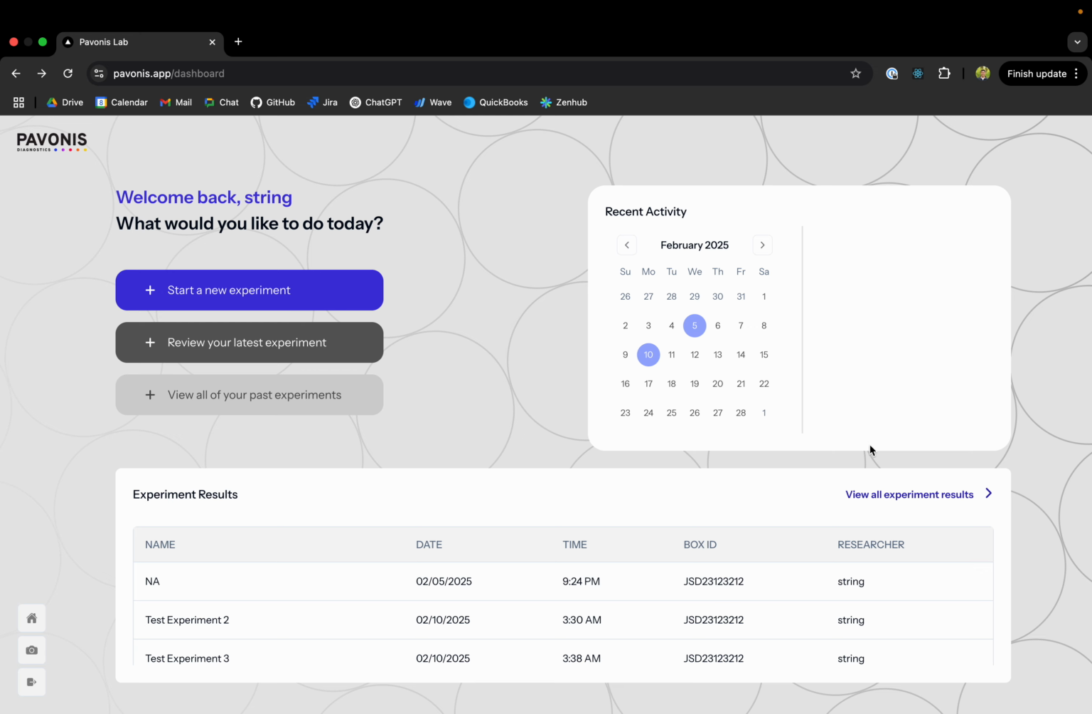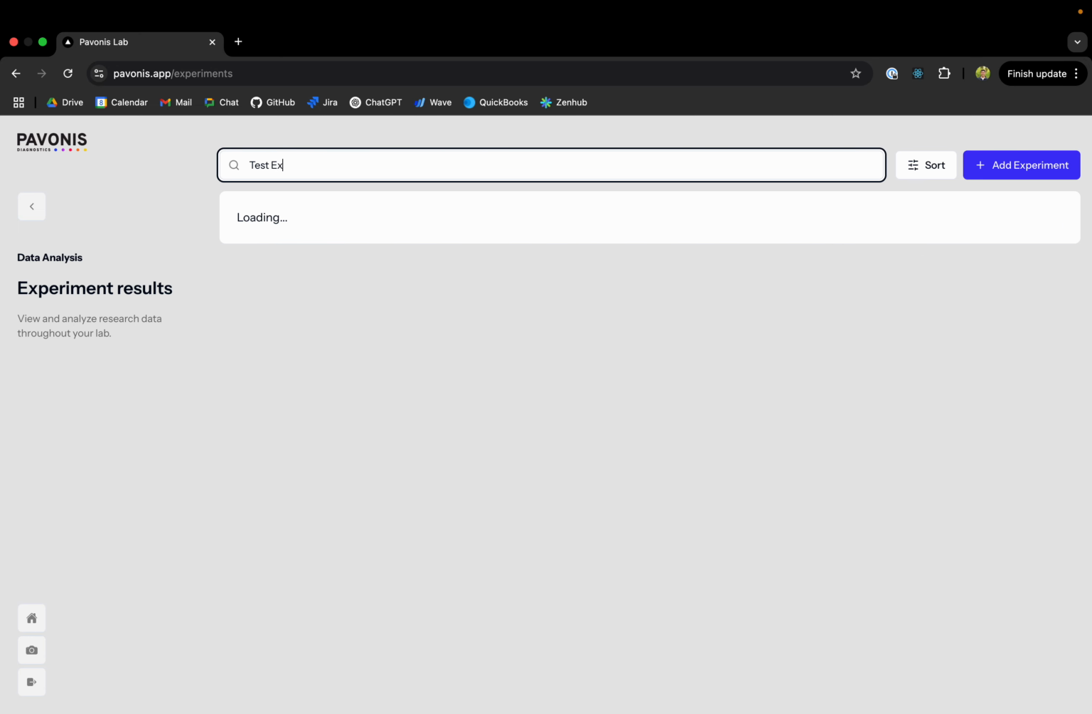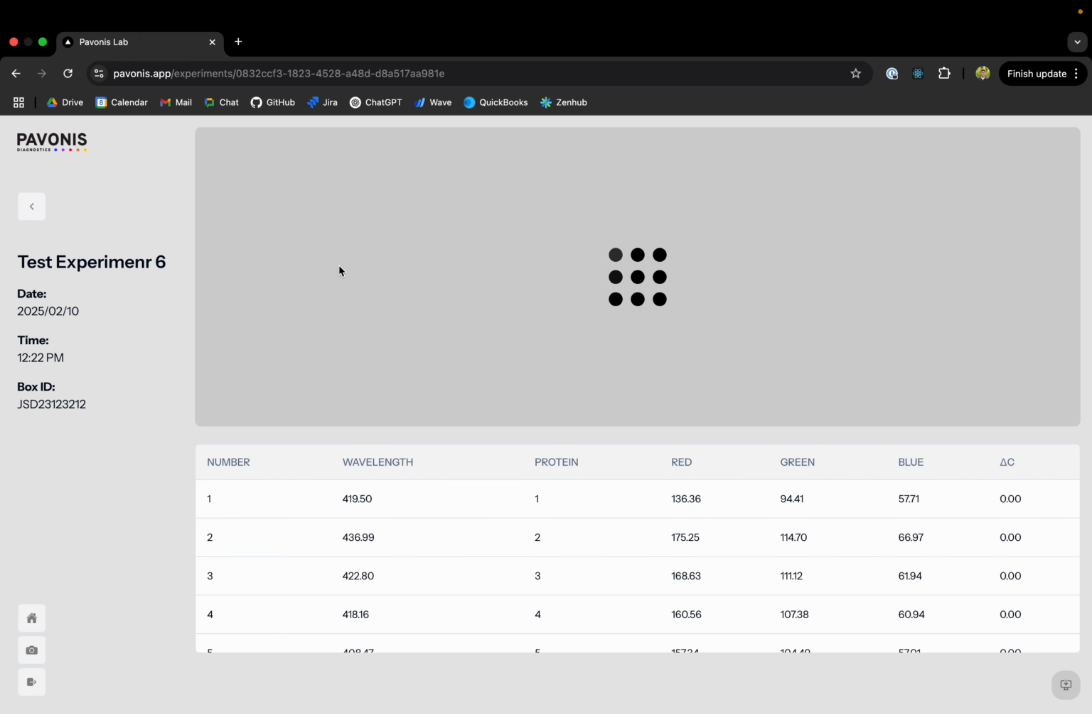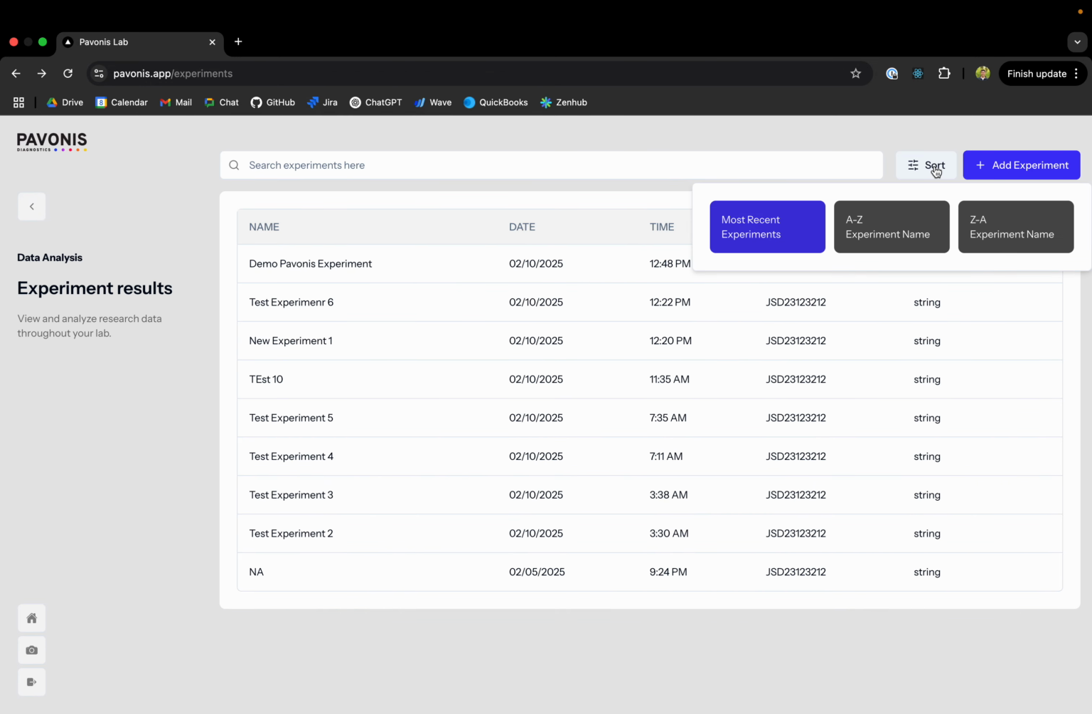And lastly, I can also expand and see all of my experiments associated with my lab here, and I can filter them and search for them. So perhaps I want to search for test experiment 6. I might search test experiment, and it looks like it's spelt wrong, but I'm able to find it, click it, and go to it. I can also sort experiments. By default it will sort by your most recent, but you can do A to Z, Z to A, and back to most recent.